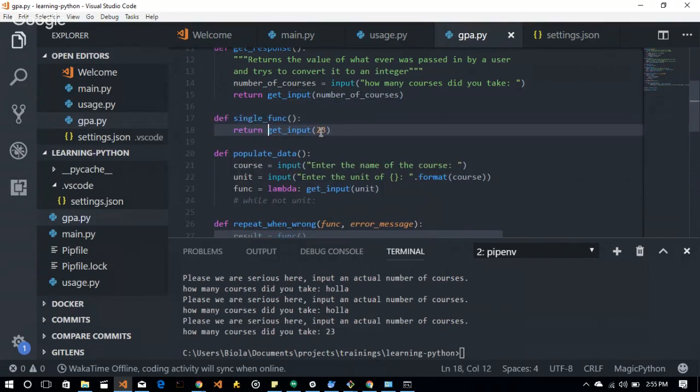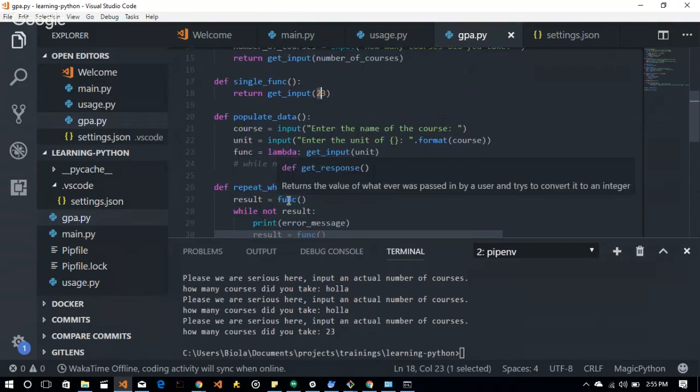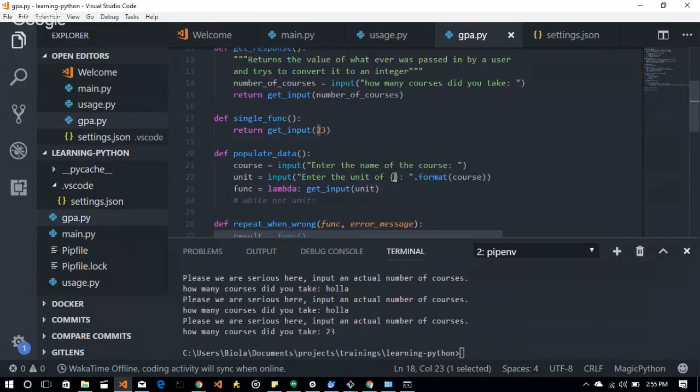Because this function is not supposed to take any parameter, we don't want our lambda to take in any parameter, because when it's actually going to be called, it's going to be called without a parameter. So we need to ensure that the function we're going to pass into this repeat when wrong does not take any parameter. Okay, so we've created our lambda function.